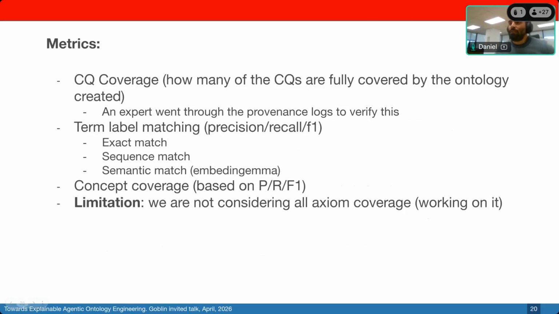So the metrics that we selected, the first one, is competency question coverage. That is how many of the competency questions are actually reflected in the final ontology, which is basically verified by hand. And then from the rest of the terms of the ontology, we do the matching between the labels. We tried doing exact match, sequence match, and semantic match using embeddings, because sometimes the embeddings provide very good results in the labels when they are not matching well.